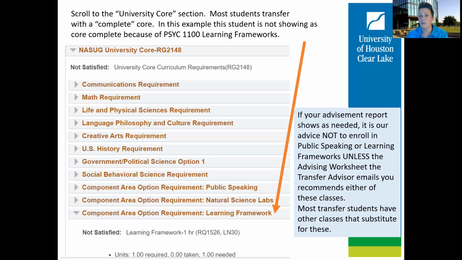We also see foreign languages coming in here: beginning Spanish, beginning French, beginning Chinese, beginning German. Community colleges offer a lot of different options for this component. Again, we just offer public speaking and we just offer learning framework. So if you did not take those elsewhere, then this is what you would need to take here, if in fact your degree audit is showing that you need that.